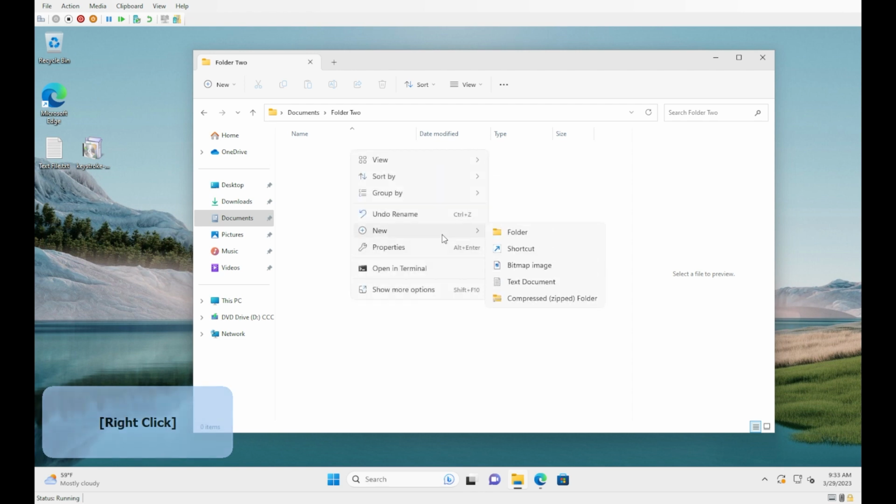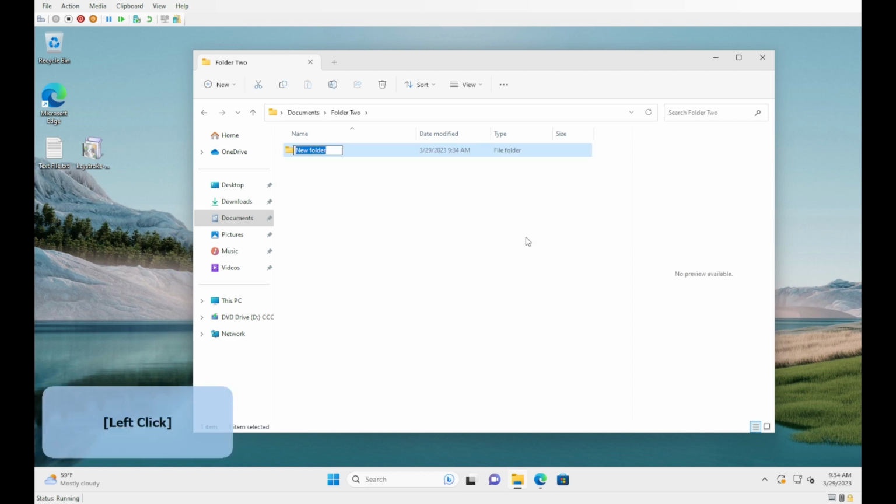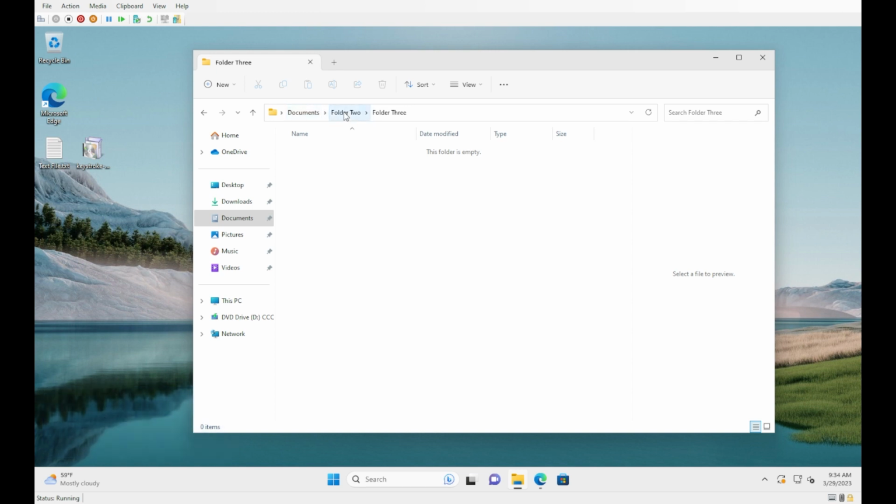I'm right clicking, going to new folder. So let's call this one folder 3 inside of folder 2. So right now we're in the documents folder, but we're inside of folder 2 and we're looking at folder 3. If we go inside folder 3, we now see documents, and we're inside of folder 2, but we're also inside of folder 3, which is inside of folder 2.